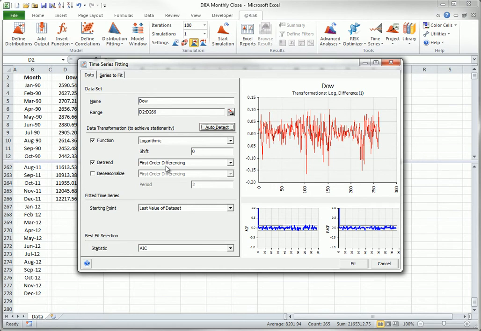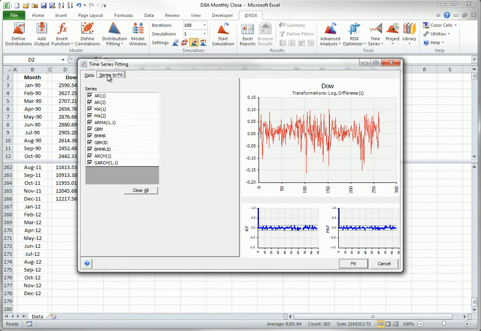As you can see, the resulting series in red is essentially noise now. And the ACF and PACF graphs have also changed considerably. The transform series is now ready for fitting. At this point, you can click the Fit button directly, or you can click the Series to Fit tab. It shows all of the candidate processes in At-Risk's time series collection.